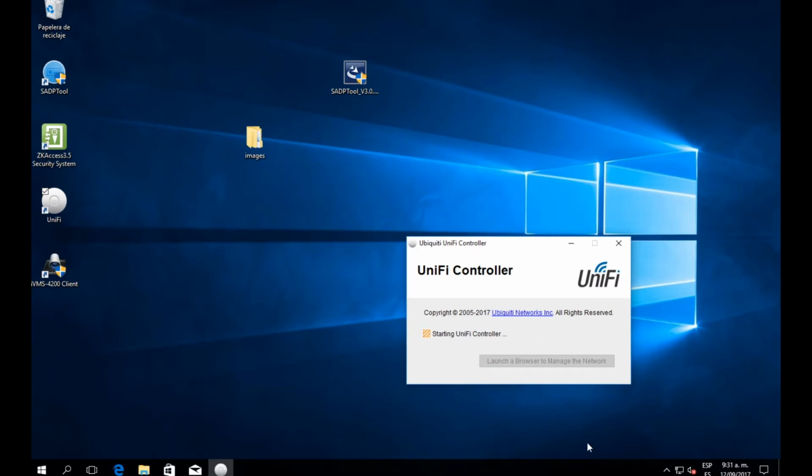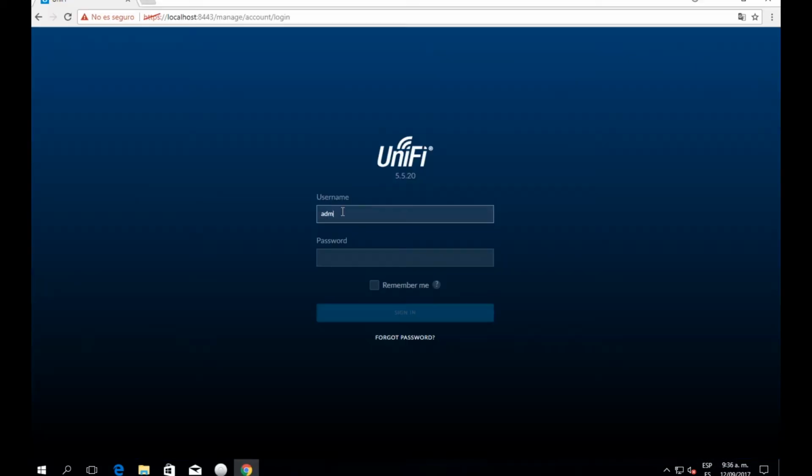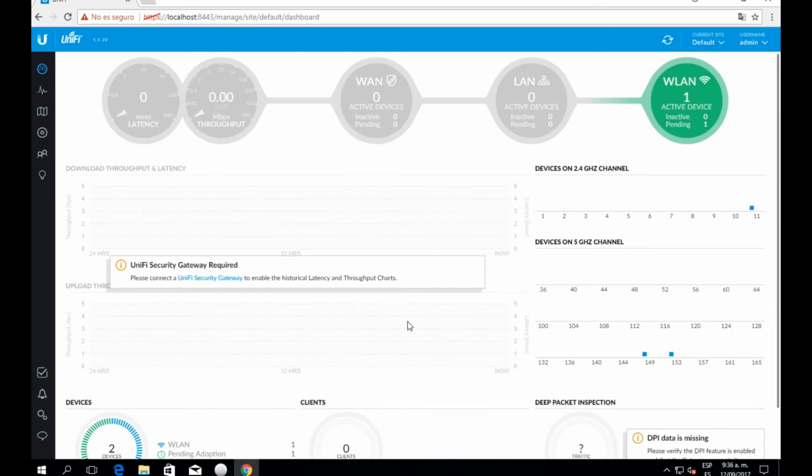And we're going to go to the main page of the controller. We're going to log in, remembering our username. Try to write this down so that you don't forget it. This one is our initial page. We're going to see one active access point connected to our network.